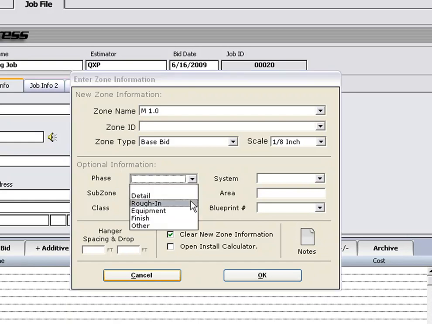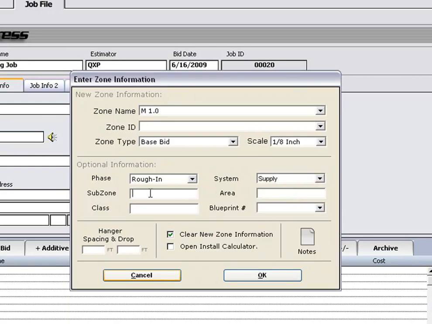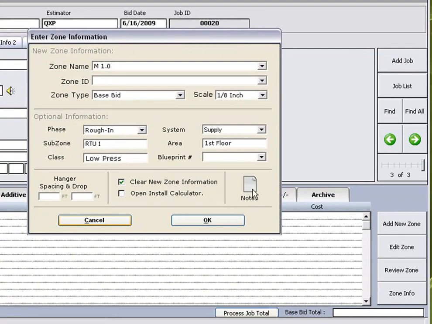Phase, rough-in, system, supply, subzone, rooftop unit 1, area, first floor, class, low pressure. All this information is optional but will help in the reporting process.